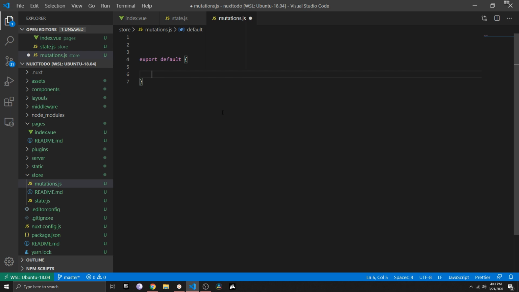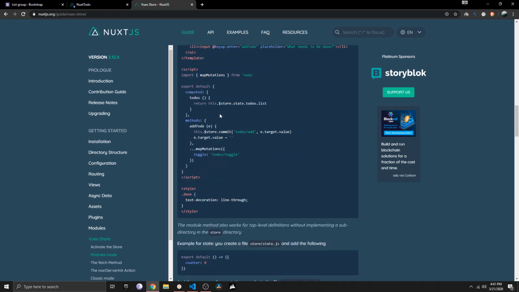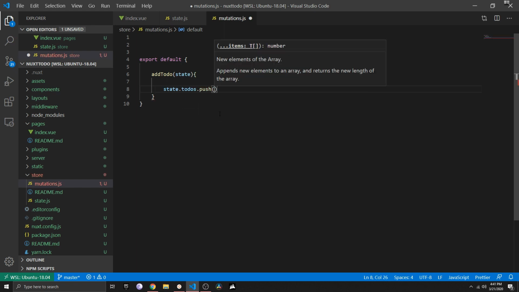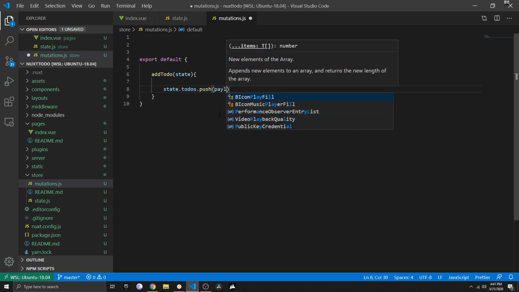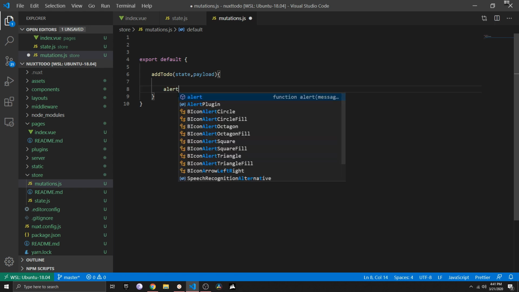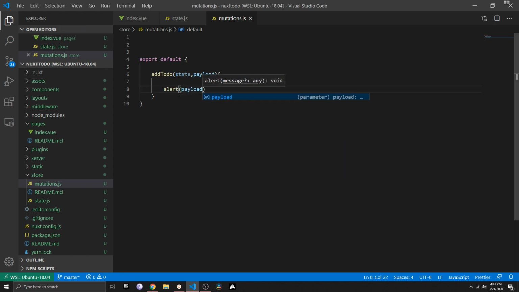I will quickly talk about mutations, but let's first add a mutation. We can grab the state. I will call this function addTodo, right? Then we add the state, and I would say state.todos.push, and we want to push something, in this case the payload. Currently we don't have a payload, so we need to add that here as well. To make this easier to understand, we will just alert the payload. I think this way it will be very obvious what this actually does.